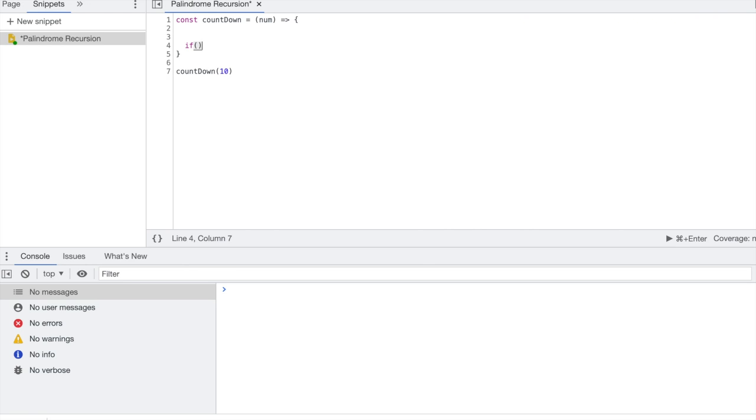So let's say if num equals 0, return. So that's going to stop it from running repetitively. And then now, let's console.log what num is above this so you can see the output. So we'll say console.log num. And then now we need to call the function again to make it a true recursive function. So I'm going to say return countdown. And if I was just to put in num here, this would run indefinitely and crash my browser because we're never going to reach this base case of num equal to 0.